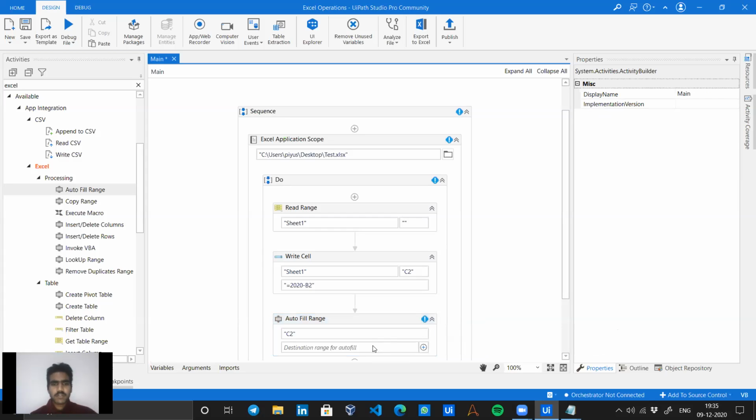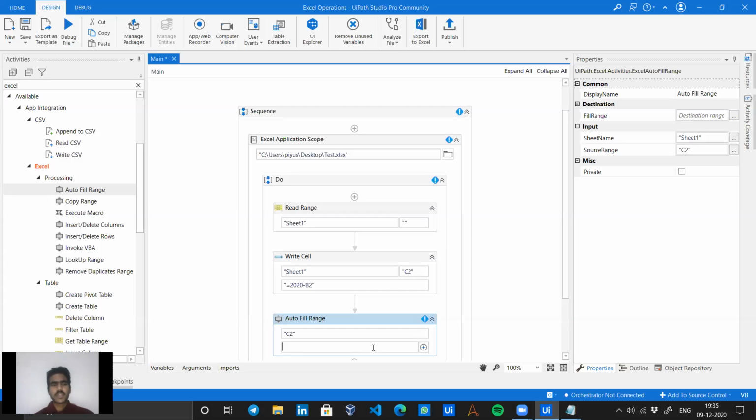Okay, C2 is fine. Now for the destination range, I want to specify how many rows, or what the range is in which I want to write the same formula. It should start from C2, that I know, but till how many rows, I don't know how many rows are there in my Excel. Yes, I can go and count, but that won't be dynamic. I know there would be the C letter, but how many rows we need to calculate?